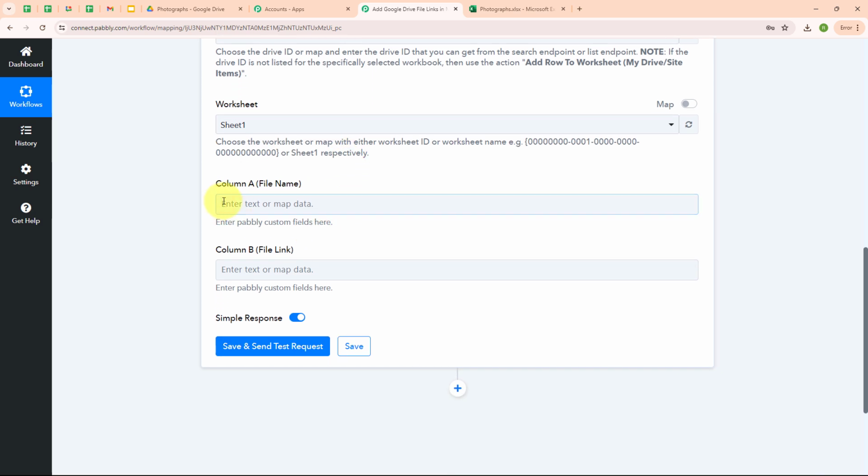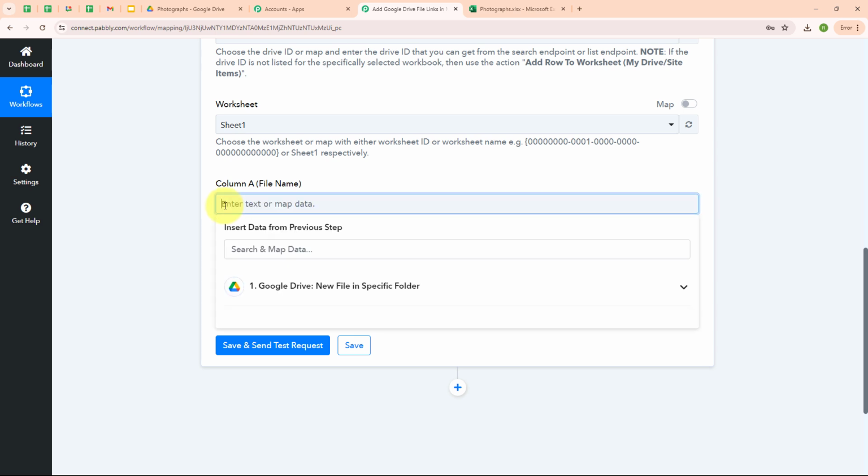Now it is asking for column A and column B values, that are file name and file link. These are the fields which I have entered in my Microsoft Excel sheet. Instead of entering these details manually, I will map the data. Mapping data means inserting data from the previous step. That means I will map the data from the response I have received in my Google Drive. Mapping makes the text dynamic so that whenever a new file is uploaded in my Google Drive, automatically this previously existing detail will be updated with the new one.